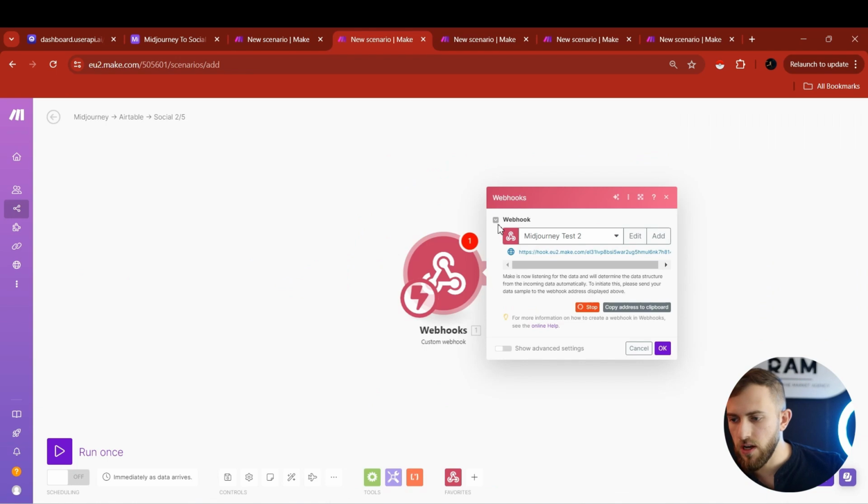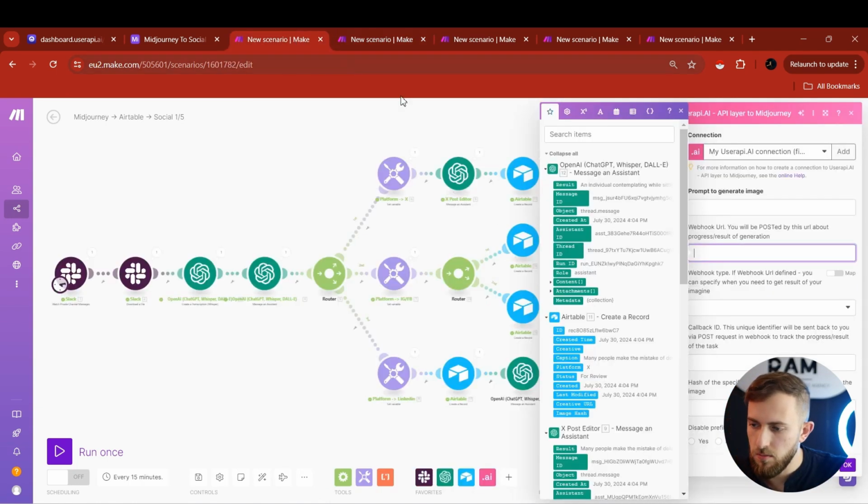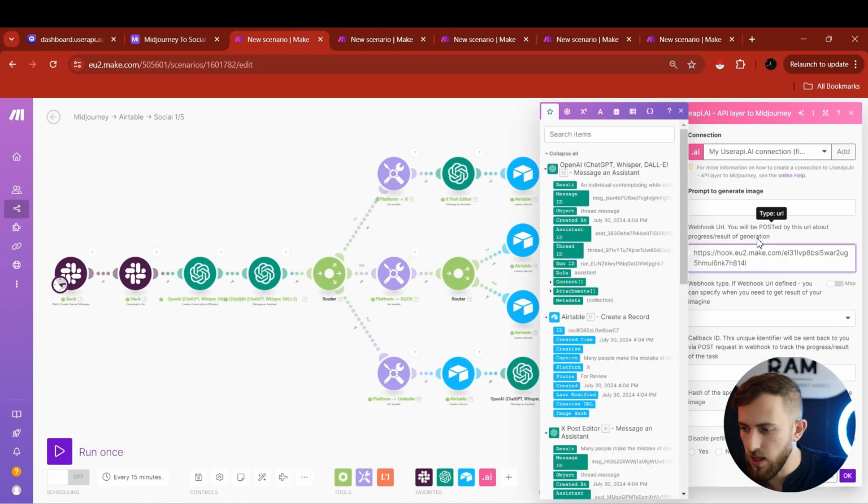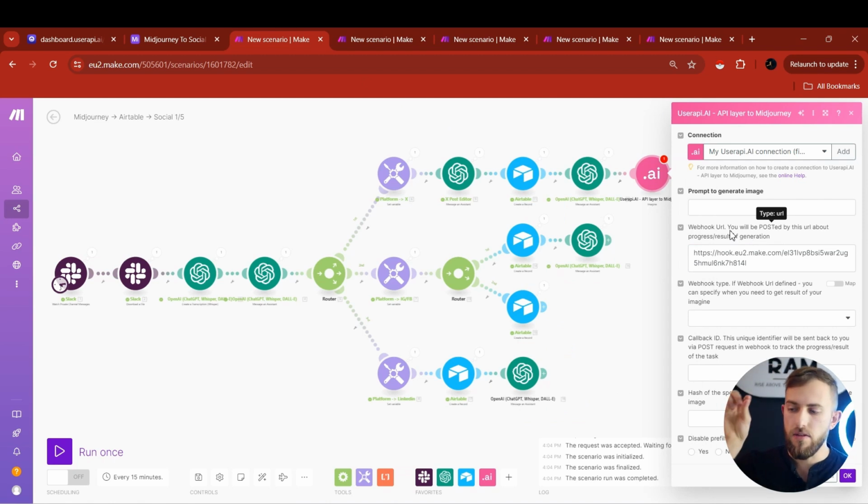So what you're gonna do is you're gonna go back to the webhook. You're gonna copy the address to clipboard over here. You go back to scenario number 1, and you're basically gonna paste the webhook URL over here so that when this step is done, then the webhook is going to get triggered.